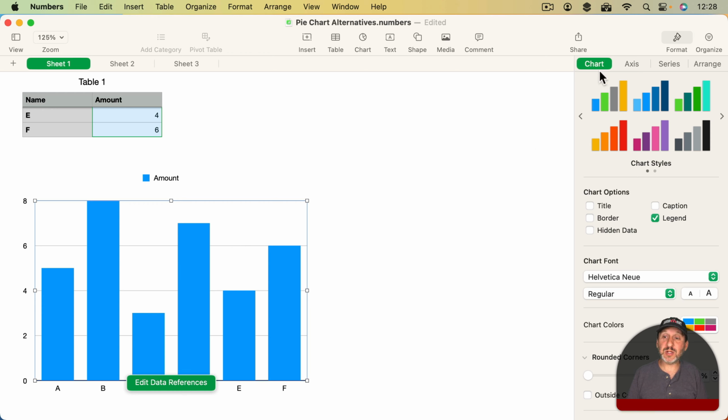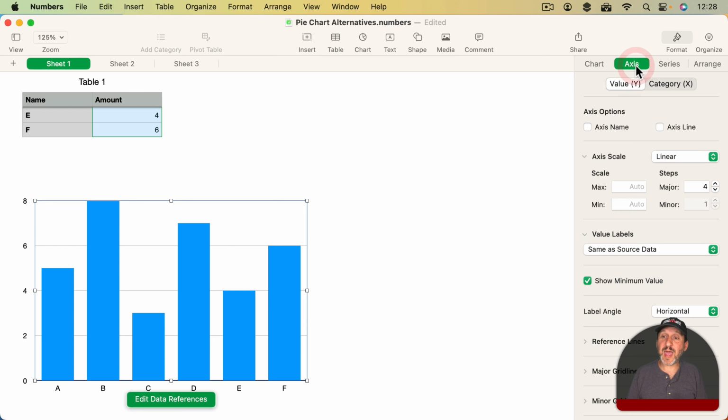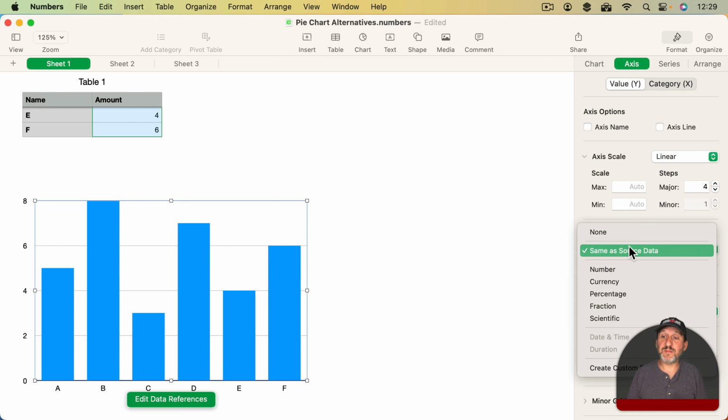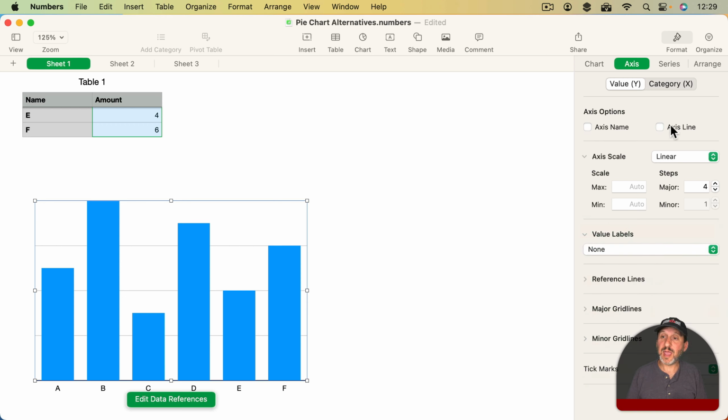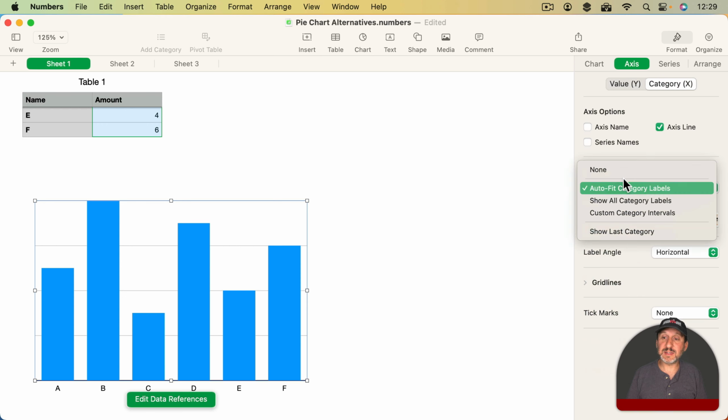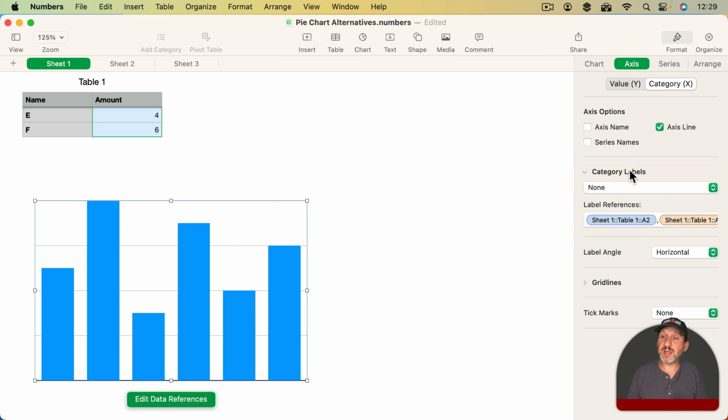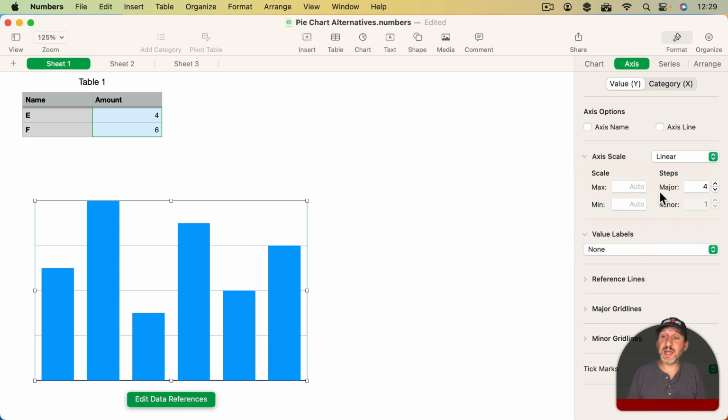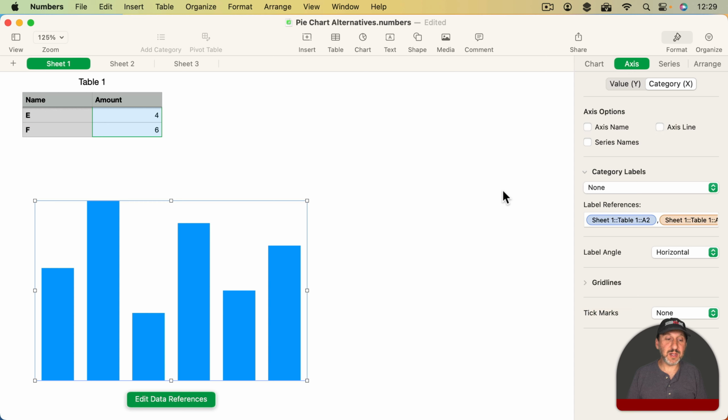So under Format, Chart, I can turn off the legend for starters. I can also go to Axis here and I can turn off the value labels and do the same thing for the X-axis. And then I can also get rid of grid lines. So the Y-axis has some grid lines here. I can get rid of those, and here I can get rid of the axis line. And now I've just got a simple set of bars.